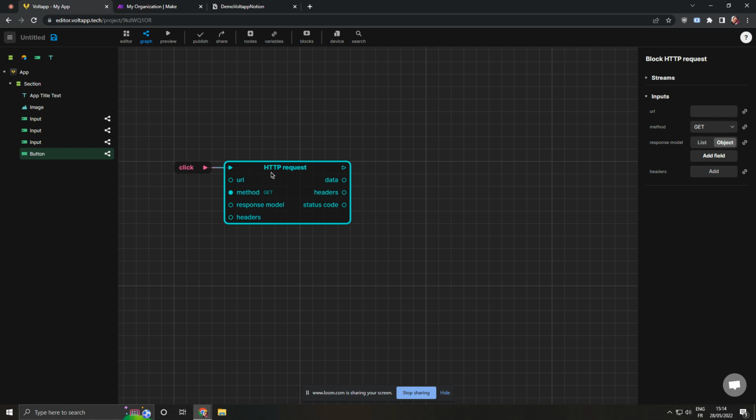The URL will be provided by Make later. First, we need to define the method of the request. Let's choose POST, which allows to send data. Others exist like GET, which would have allowed us to receive other data.